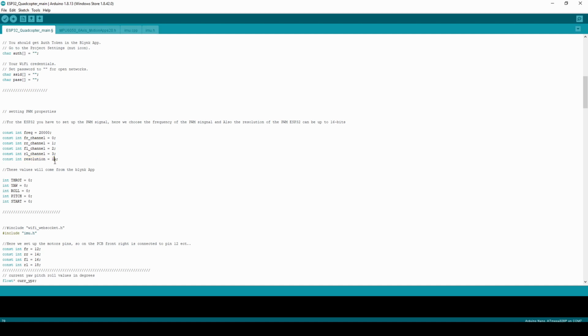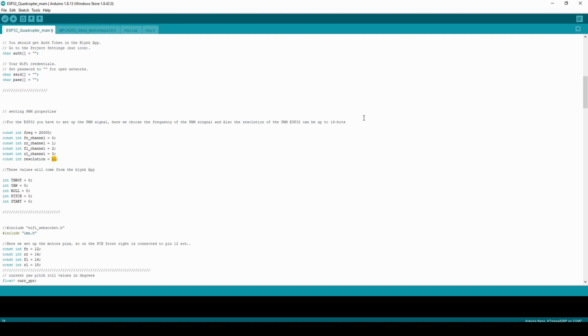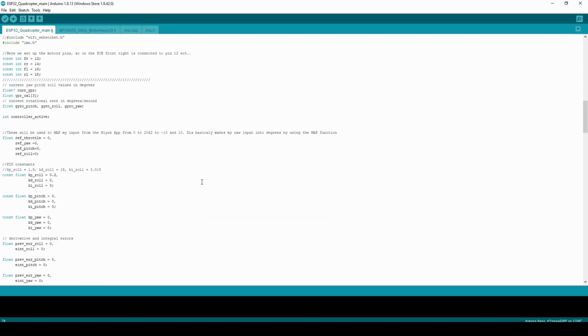I just chose 11 and it worked out quite nicely for me. That just means that with 8-bit, I can go up to 256 for my PWM value. At 11, I can go to 2096, I think. It's 2 to the power of 11. Whatever resolution you choose, 2 to the power of that number will give you the value that you can output. That is at the bottom here.